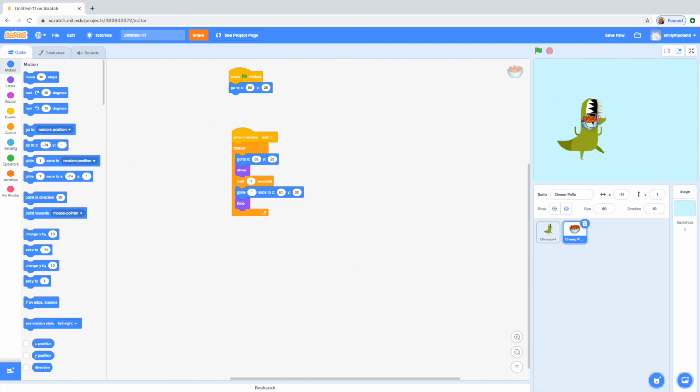And notice how when you drag the sprites around with your mouse, the X and Y positions change to their current position. So now the cheese puff's current position is X negative 74 and Y negative 8. So in this block, I'm going to type where I want the cheesy puffs to be in his mouth. So I'm going to go negative 74 and Y negative 8. So now when you run it, you'll see that it disappears for a second there, but it's super fast.